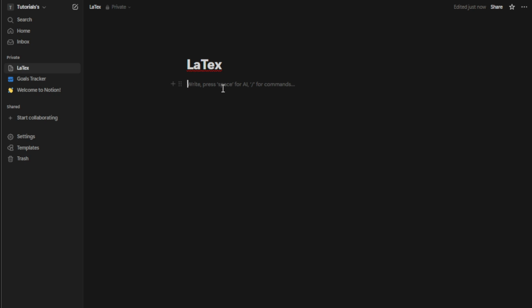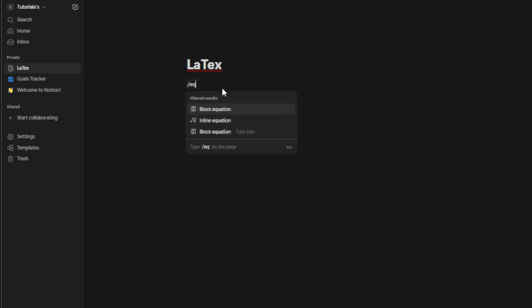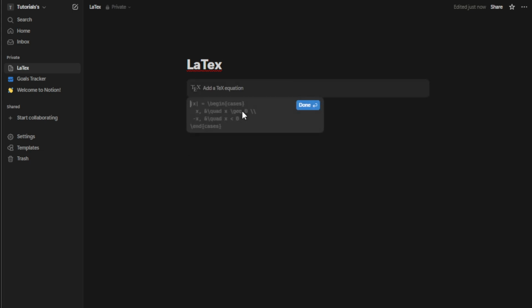First up, the process begins by opening a Notion page. Once you're in your document, your first step is to type /equation to initiate an equation block. This command is straightforward, and as soon as it's typed, Notion recognizes it and gives you a dedicated space specifically for your LaTeX formula. This block is the magic space where your mathematical expressions will come alive.